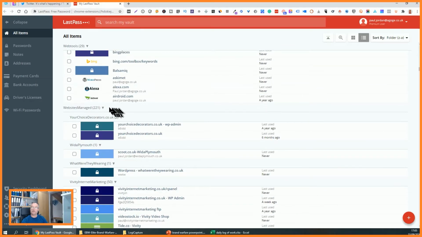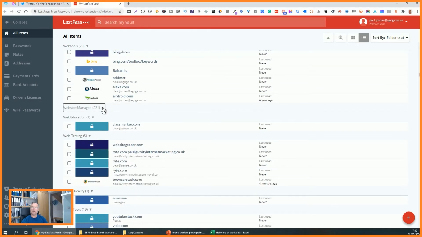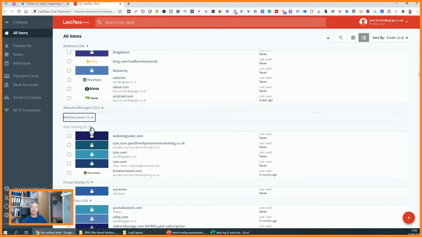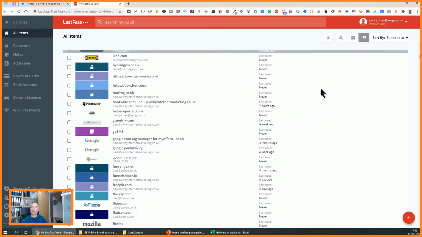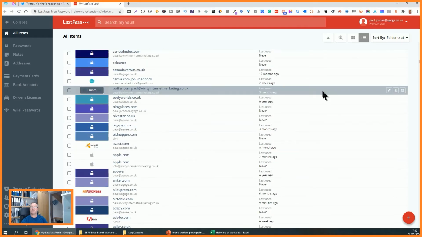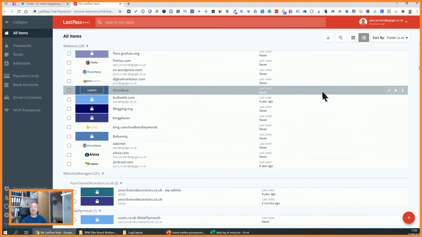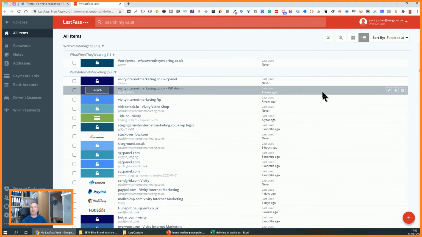Here we go. So I can expand and contract that. So these are folders. Contract them all again, go down. So you can be very well organized. I'm usually quite organized, but there's a lot of things here that I haven't put in folders, so a bit of housekeeping is needed there by me.